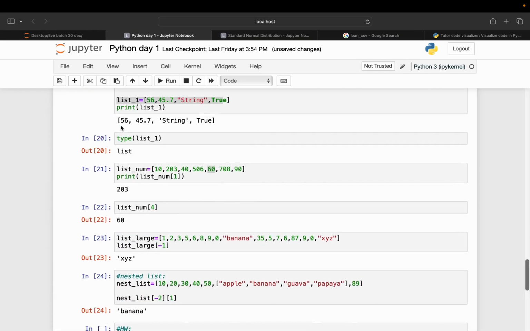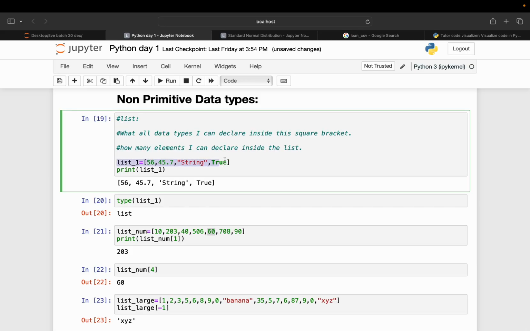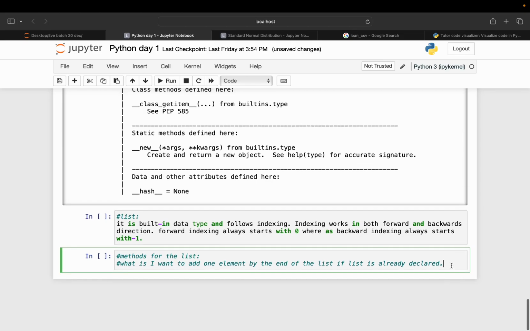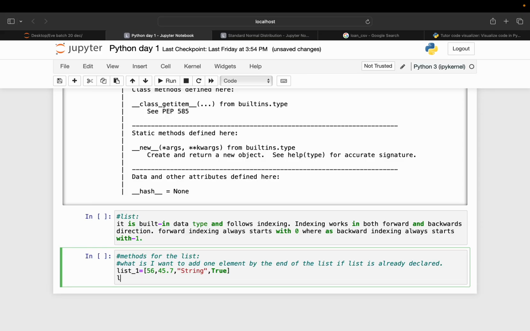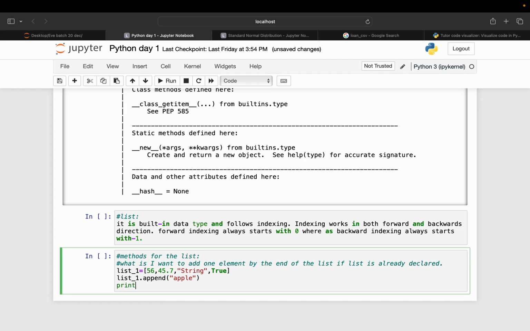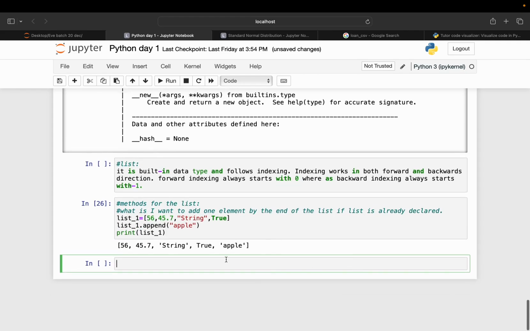We have created a list of numbers, or list underscore 1. This is an already created list. I want to add one element at the end of this list. Let's say I want to add apple at the end of the list. Understand that append adds one element at a time, and that too at the end of the list. So I simply write list underscore 1. What is the identification of a method? You have to put a dot, then append. Inside that you mention the element which you want to add. We want to add apple, and by default it is going to get added at the end of the list. Now if you print list underscore 1, you will see it has been modified and apple has been added at the end of the list.